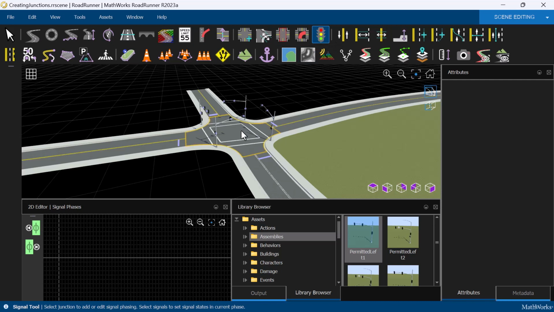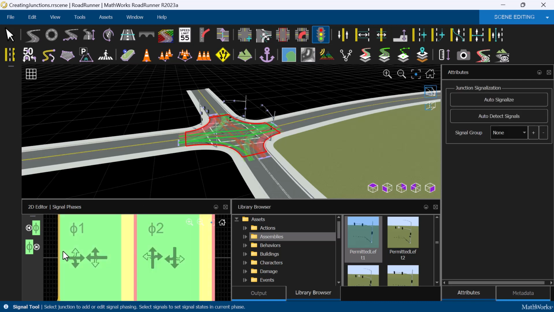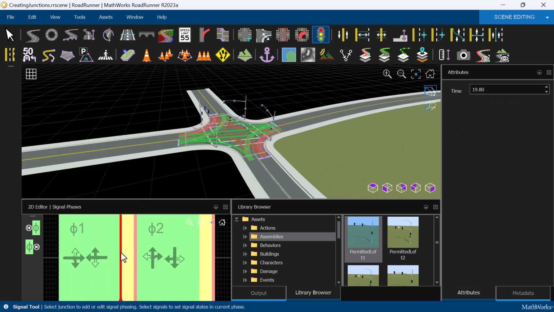We can also view the traffic light signal phases in the signal phases window and move the lavender line to see how the permitted maneuvers change with the signal phases.